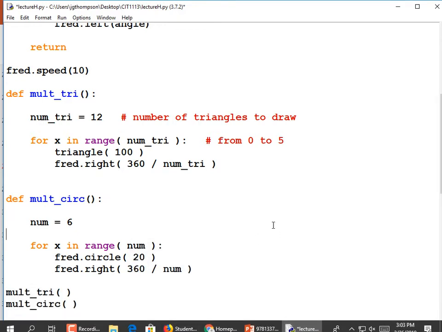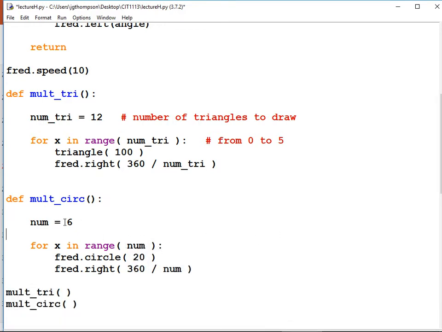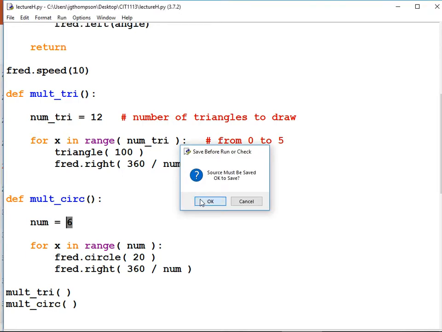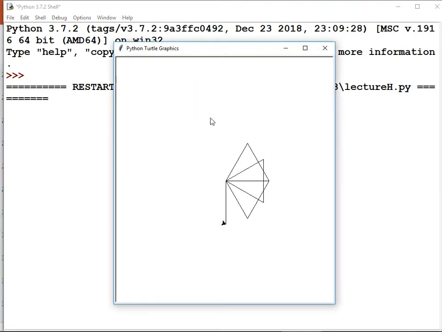Now the last change I'd like to make for it is to ask how many triangles and ask how many circles. So to do that, we're going to need to go up and put it up at the very top of the code. And the reason for that is because as soon as we run it, it covers up our little shell with this window, and they won't see that they're supposed to type anything.